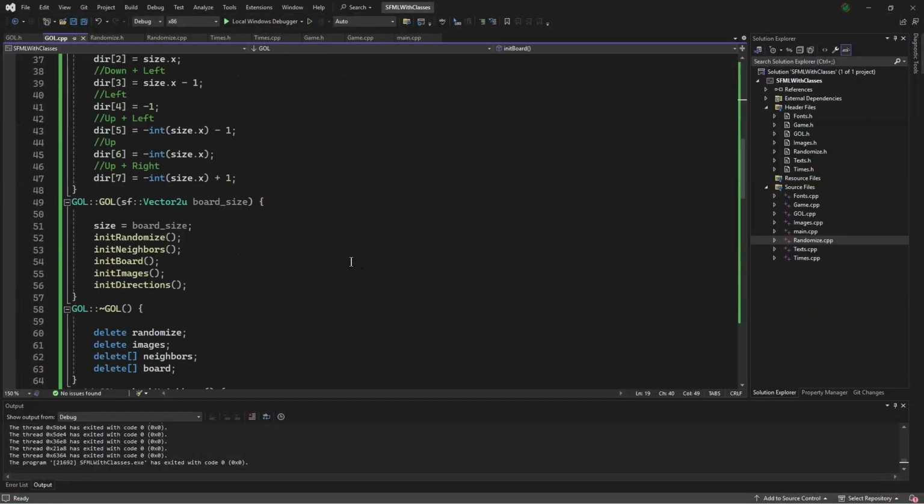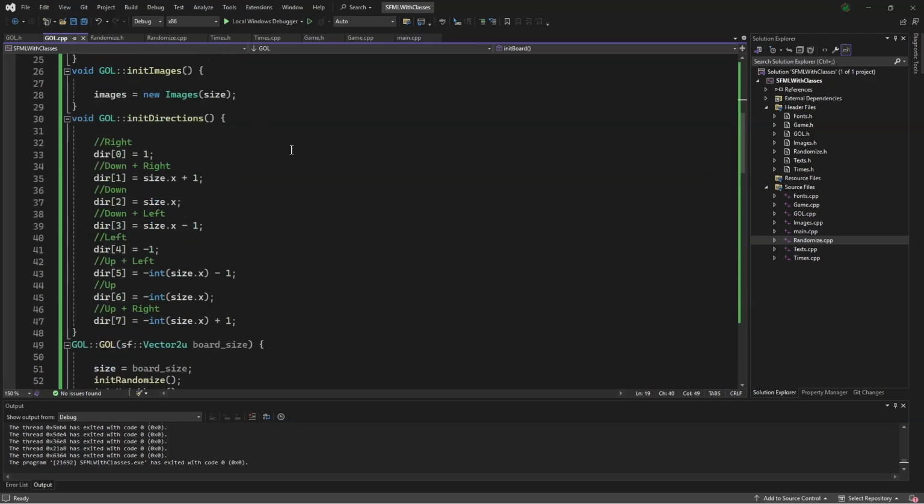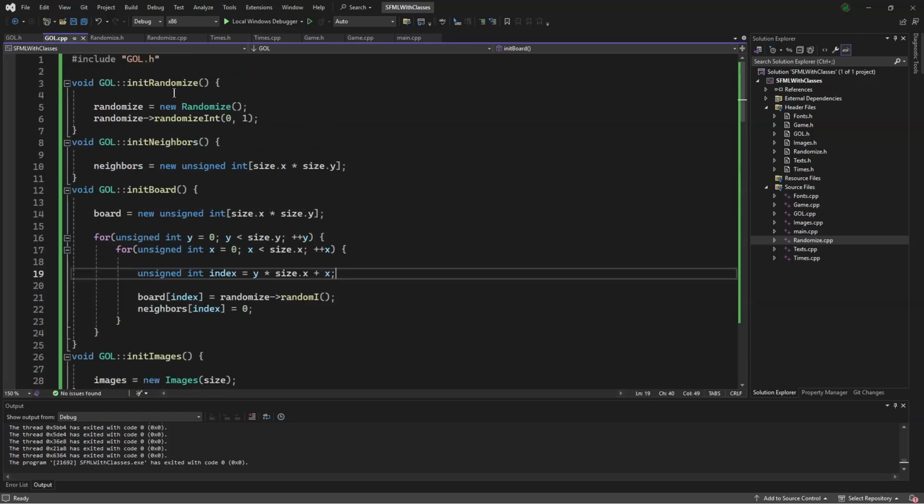Now scrolling down a bit, to finally explain, we are taking a board size that we get from the game class and then putting it as our size of a board. This size can be any size that you would like. I just happen to set it as the length and width of the screen. Now, first off, what we're doing is we are calling our randomize class and then setting our ints as a random number between 0 and 1.